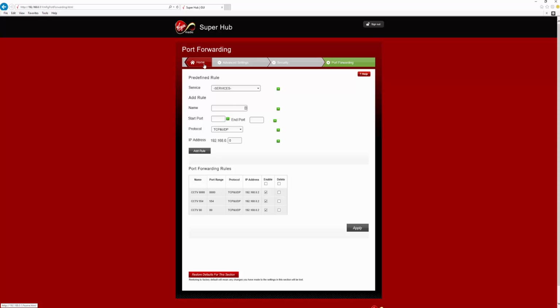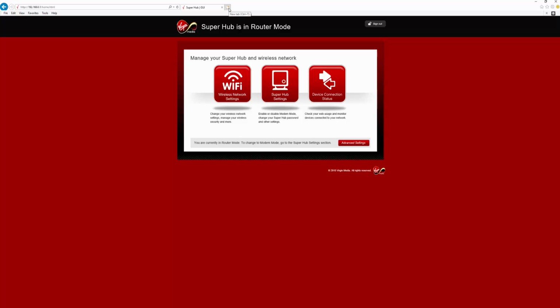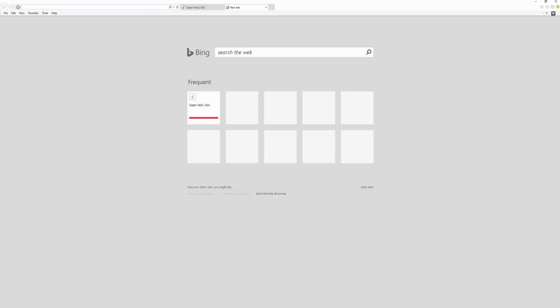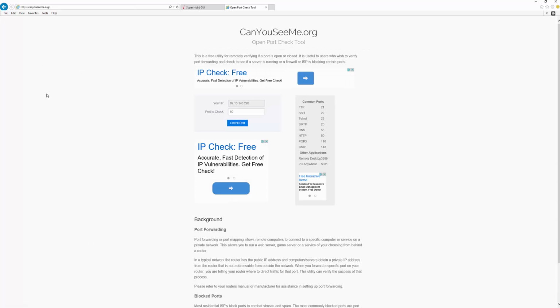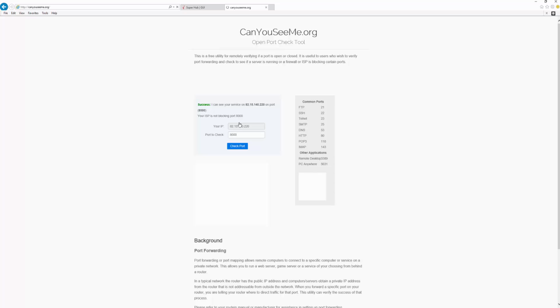So go back home. Now we can do a quick check to see whether the ports actually are open. Just go to Google or any search engine, type in check my ports, and there are quite a few websites that'll try and connect to your device using that port. It's pretty safe because you've got passwords set up on the devices. There we go. It's found my IP address already. So firstly I'm going to check port 8000, and check my ports. There we go. It's success.